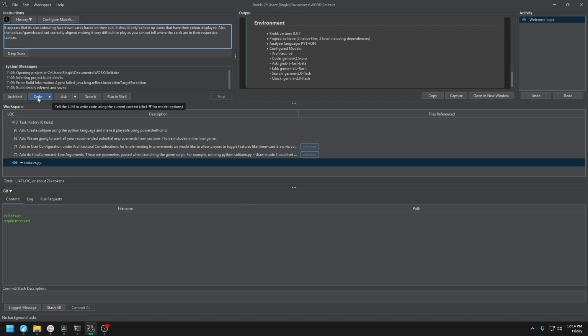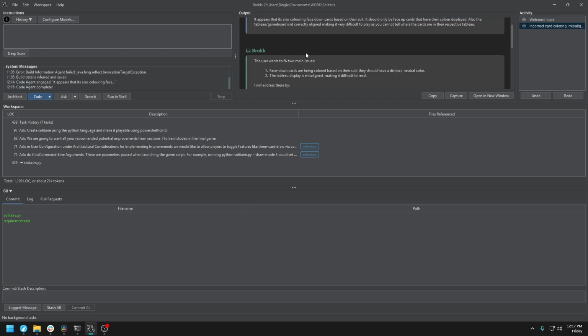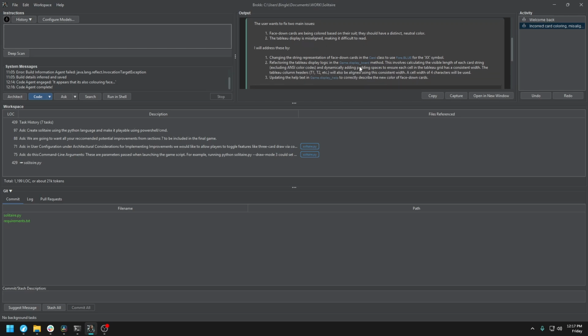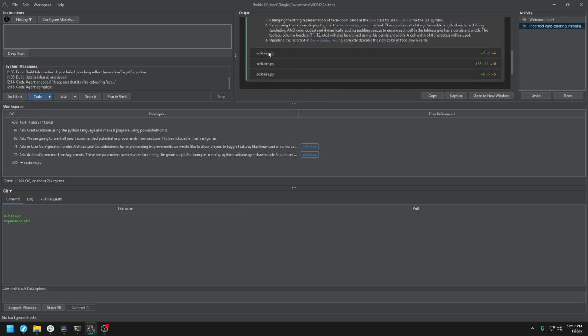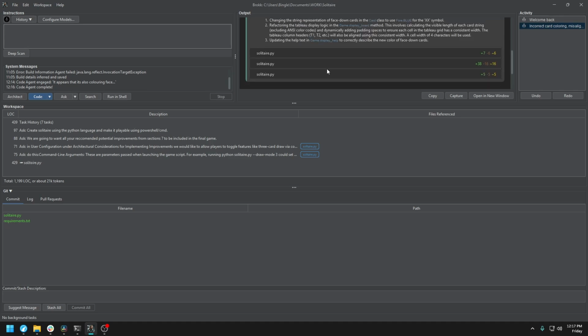And now that I've typed that out, I am going to get Brokk to code a hopeful fix for this issue. Okay, now that I've asked Brokk to fix the issues present in the game, it is telling me that face down cards are being colored in their suit. They should have a distinct neutral color. The tableau displayed is misaligned, making it difficult to read. It interpreted my question quite well. So it looks like it's going to go through here and make a bunch of changes to solitaire.py to try and get this issue fixed.